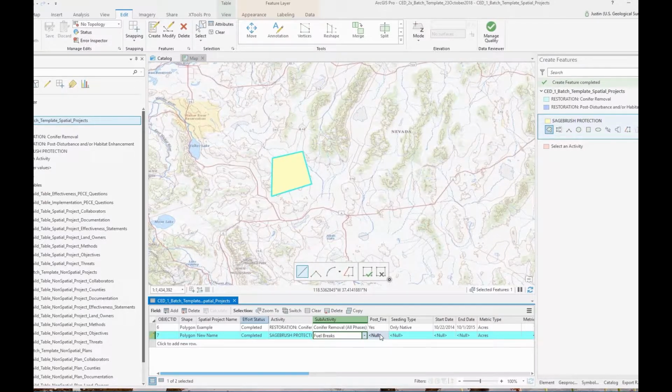The error check will catch this, and if it is required, it will warn you that the data need to be completed. I know that for this particular sub-activity, post-fire and seeding type are not required, so I will skip them. We're going to request a start date and an end date. The CED error check again checks to make sure dates are compliant with what you're entering so that we can't have mixed up dates or anything like that. So we'll put in a couple of quick dates here.